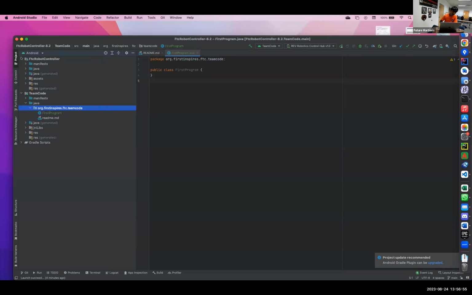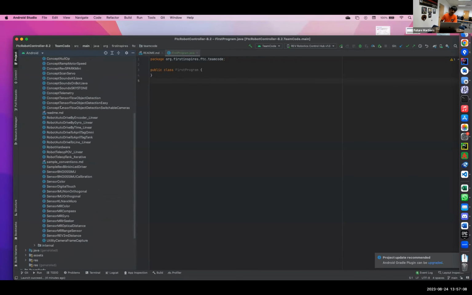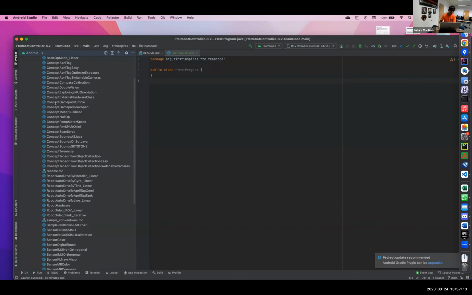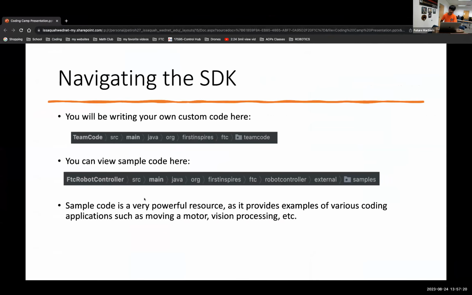If you open up FTC robot controller and then Java, not the Java generated, just normal Java, here you see external samples. All of these are sample programs, and they're very helpful because you can learn how to do things. Here, sample code. It's a very powerful resource because it provides examples of various coding applications such as moving a motor, vision processing, etc.